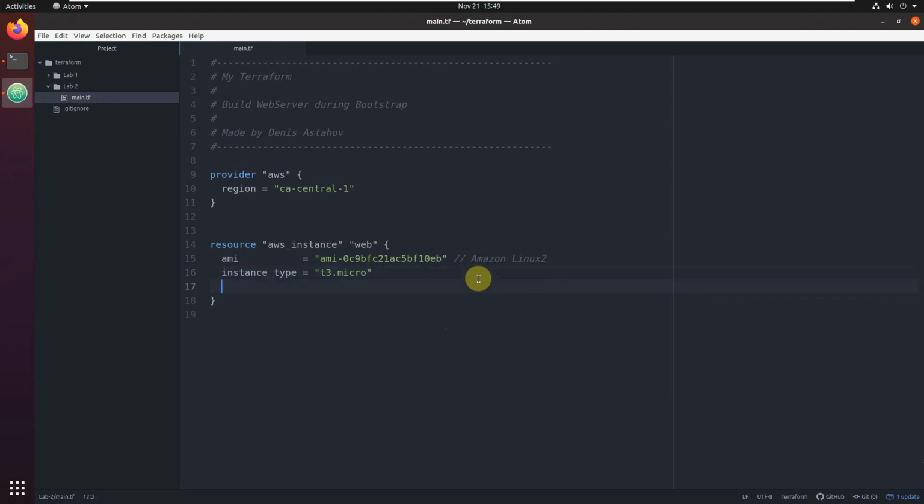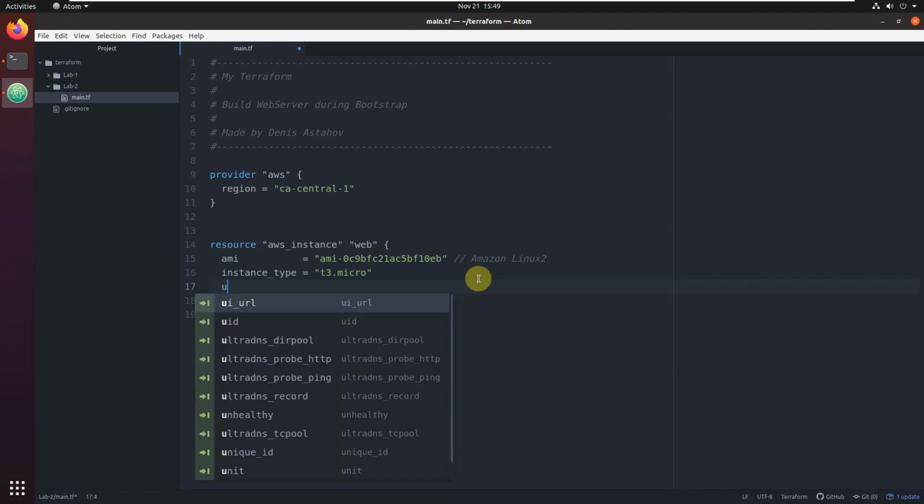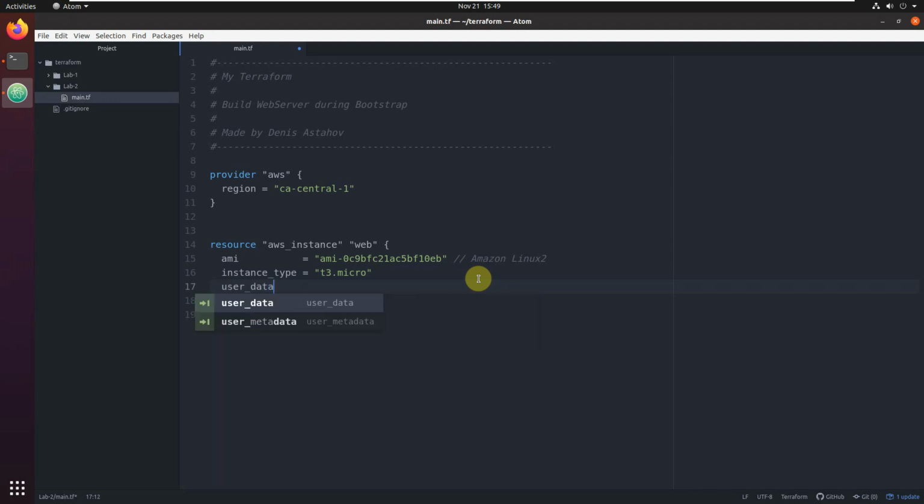All right. Another thing we need to add right now, because we want to install our Apache web server and configure our web page during the bootstrapping process. Bootstrapping is basically the initial provisioning of the server. So we need to configure user_data equals, and basically it's a shell script. For example, yum install httpd -y, something like this.